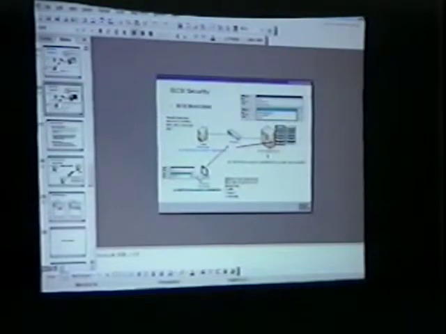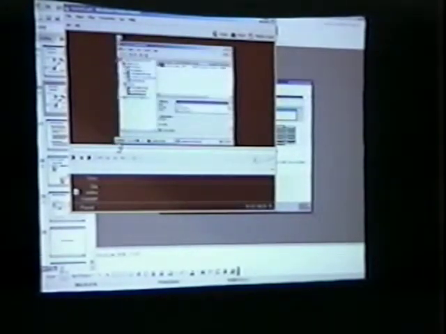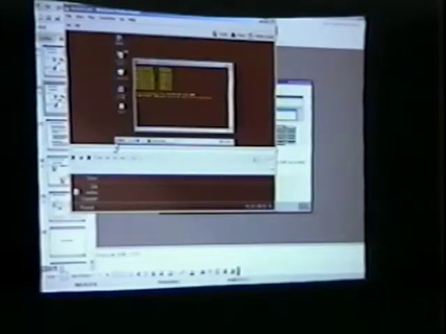So let me load this one up. Let's see if it's the right one. And I'm going to skip to the part where they spoof their info. Okay, right here.